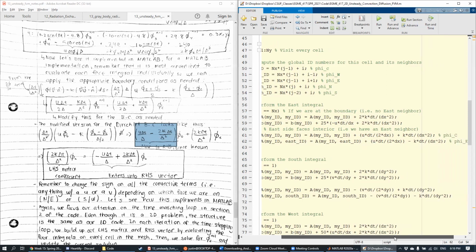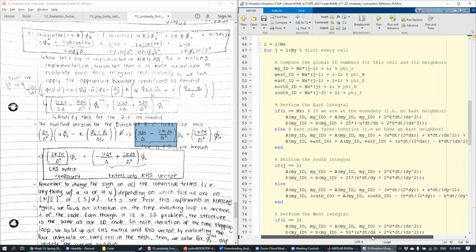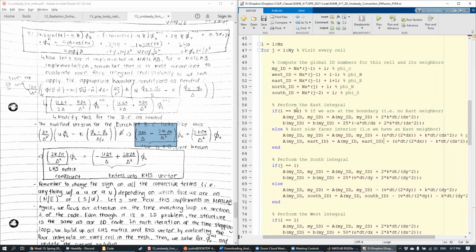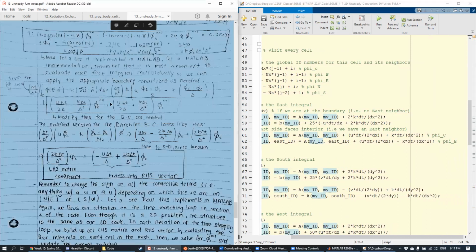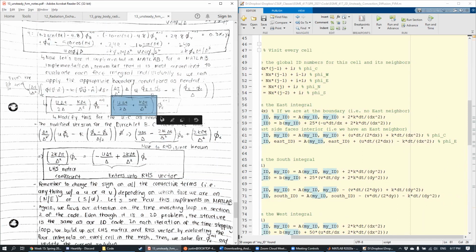Okay, so that's for the boundary integral. Now let's look at the case where we have an interior. Remember, we only apply the boundary case if we're at the boundary, so if I is equal to nx. Otherwise, we have an east neighbor, and so we put in coefficients for A. If you refer back to the purple terms in our general equation, you can see we have these coefficients. The coefficients for the center are u delta t divided by 2 delta x plus k delta t over delta x squared. These two guys are the same.